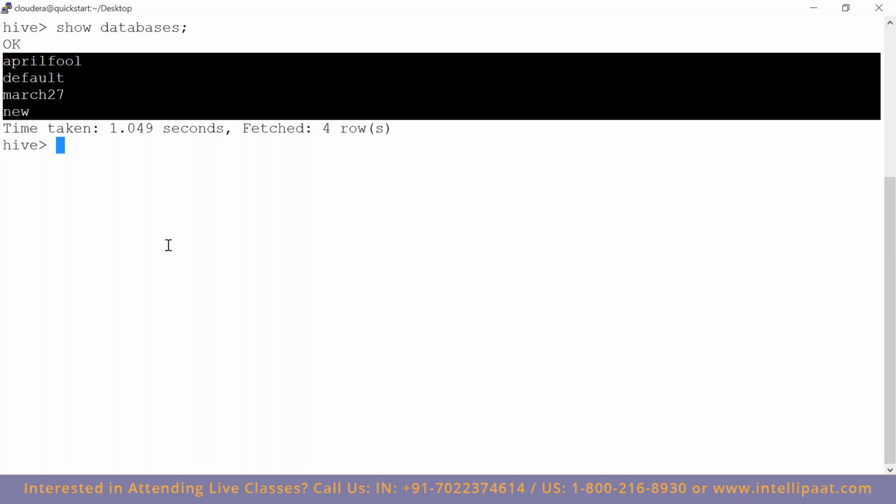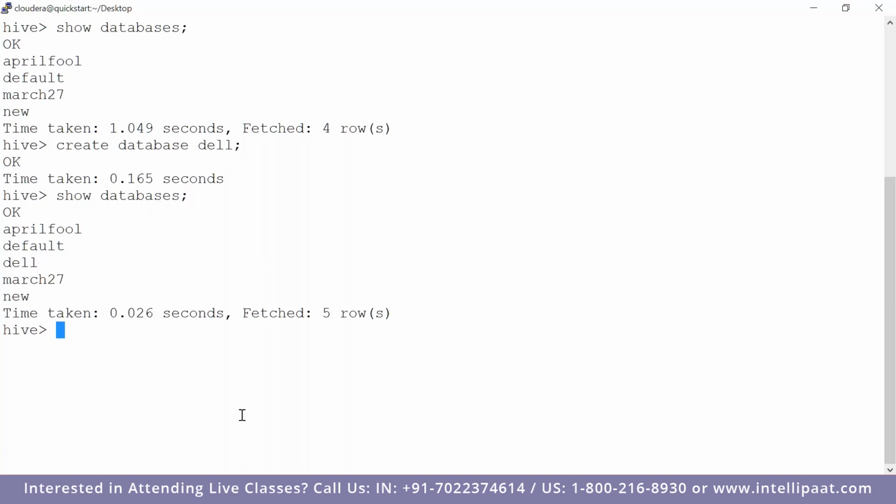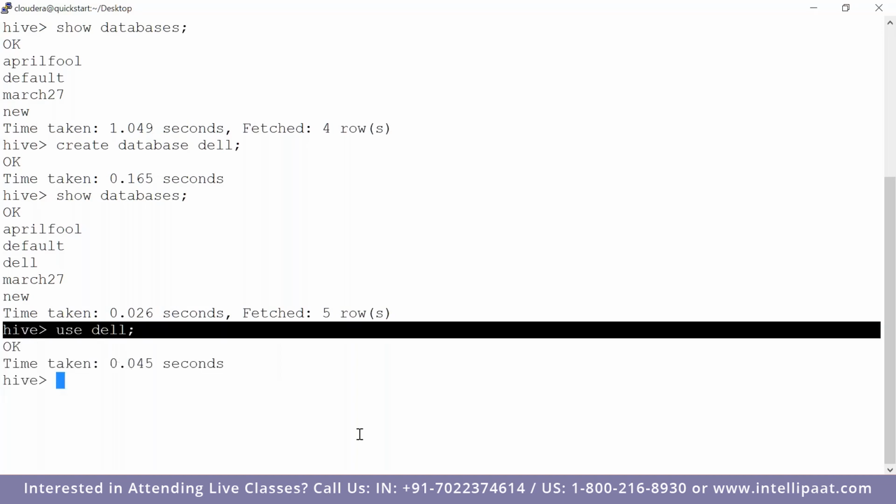Now, the best way to understand Hive is to start working with Hive. So I'm going to say create database, let's say Dell, and if I do a show databases, it will be there. There is a database called Dell. Now if you want to use it, just say use Dell. So when you say use Dell, the database has changed. So now you're using the database called Dell. Fine. So far, so good.